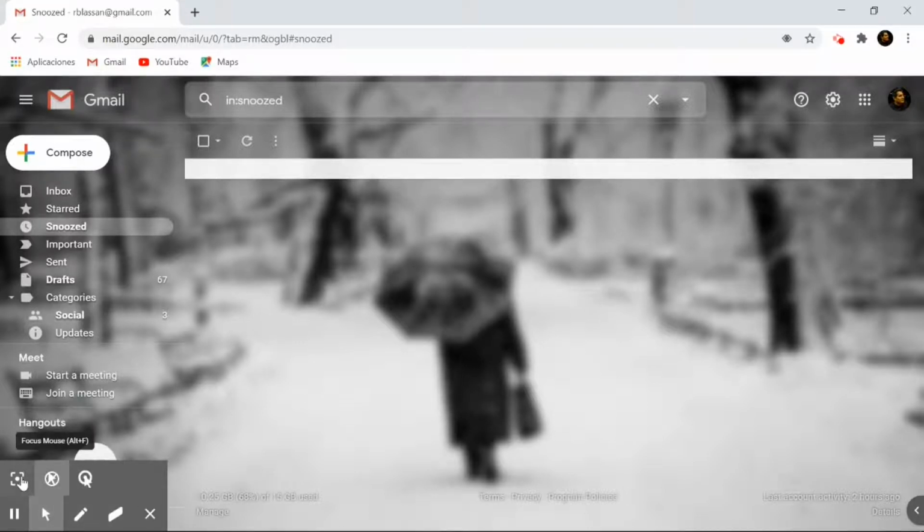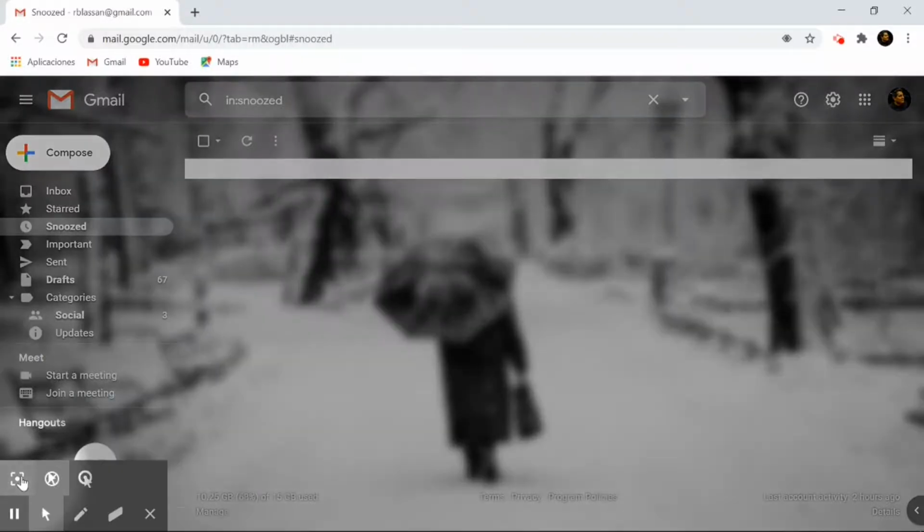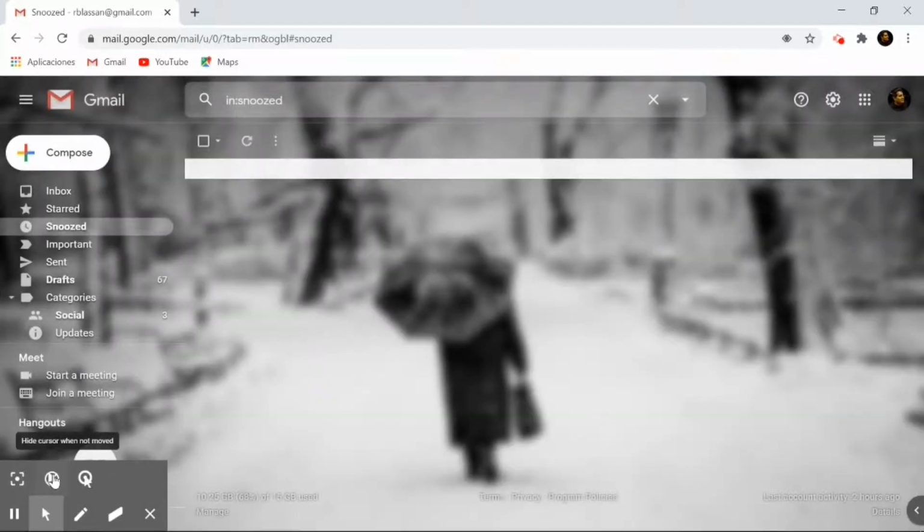The first option we have here is Focus Mouse. By clicking here, what is going to happen is that my mouse is going to highlight only certain areas. We have to disable this option and select a new one. The next option is Hide Cursor when not moved. By clicking here, what is going to happen is that the cursor disappears. We have to disable this control again by clicking on the icon. And the last option of cursors is Highlight Clicks. By choosing this option, anytime you click anywhere, the cursor will highlight at any click.